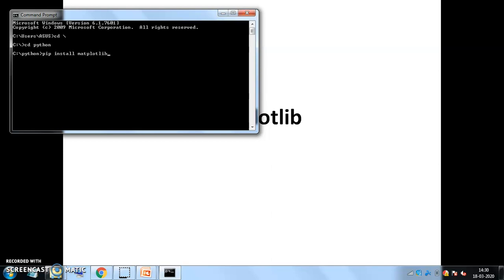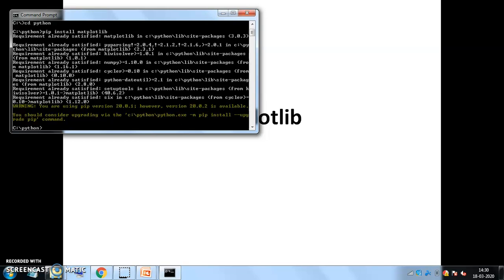This is the way by which you can use any third-party module. I am using Matplotlib here. I will press enter. You must check that your net is working when you are going to install your third-party module. Yes, it has been installed.